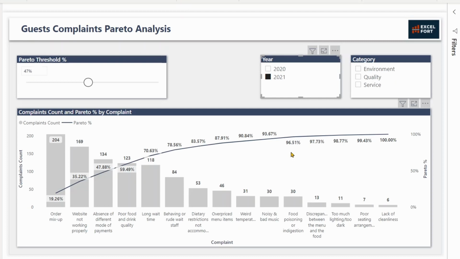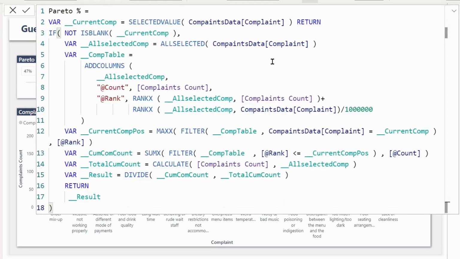Now let's go through the measure that I have created. Because it's a long measure, let me take you through. We initially started with our currently selected complaint. It's assigned to a variable called current complaint. Then I checked if it is not blank and has one value. In a new variable, we assign all selected complaints. And next we created a table with 3 columns, starting with all selected complaints.